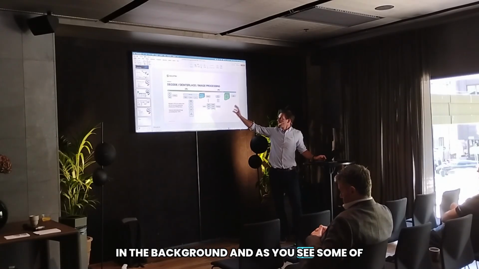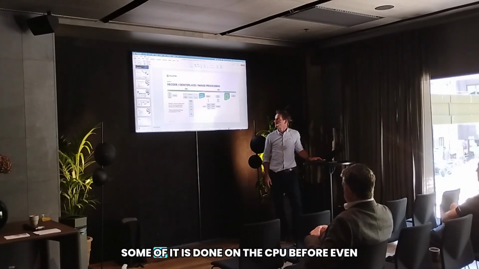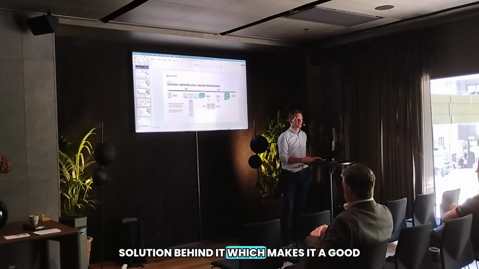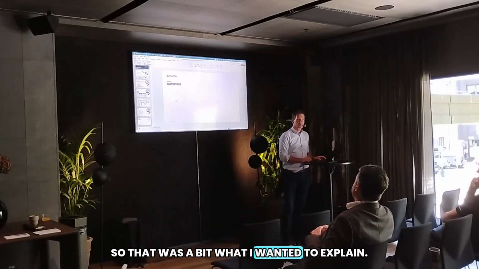As you see, some of it is done on the VPU side, and some of it is done on the CPU before even the VPU. Then you have our packaging solution behind it, which makes it a good combination. That was what I wanted to explain.